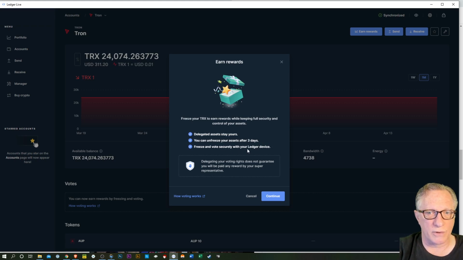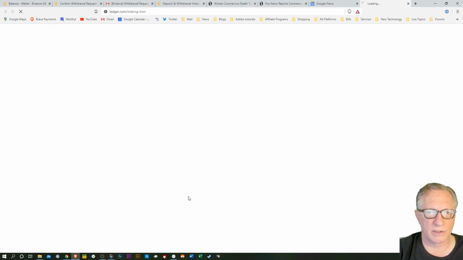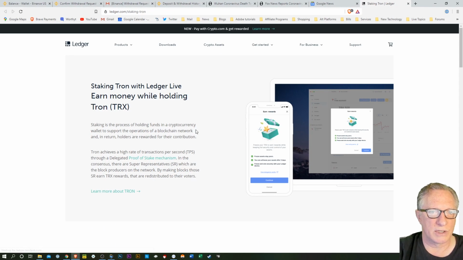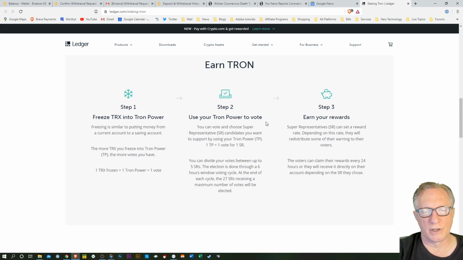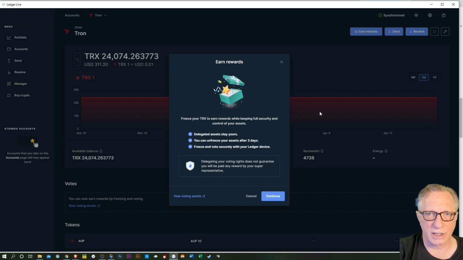And we can actually vote on the Tron network from within Ledger Live. So it's pretty cool. So let's hit continue. Now we can even check this one out. How does voting work? Which gives you a better overview of what exactly voting is on the Tron network. So you need to vote for a Tron super representative, and then once you've done that, the super representative will allocate their rewards back to you. So let's show you. I'll show you how that works. Not too difficult. So we'll hit continue here.